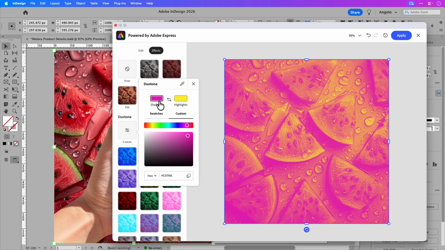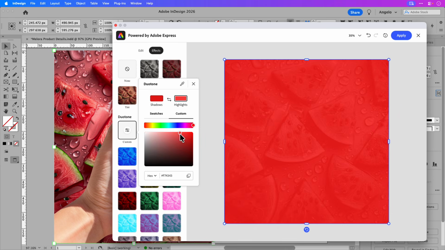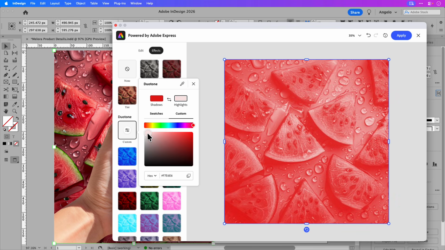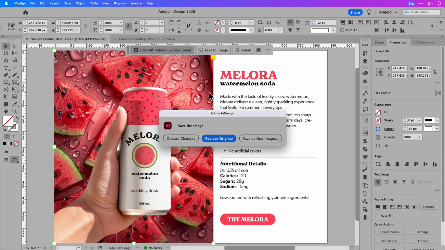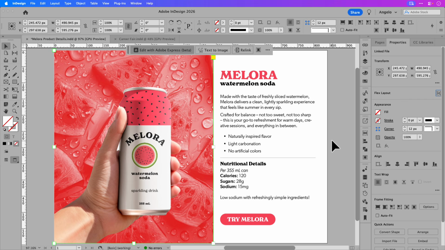And now I can change the color of my shadows. I'll make this red. And then I'll click the highlights color. I'll slide it to red as well, but I'll make that a lot lighter. Maybe something like that'll work. Now I can close the duotone flyout window, and now I can click Apply. Once again, InDesign will ask me, do I want to replace the original image or save a new image? Again, I'll simply click Replace to replace the original image. And just like that, we removed the background from the main image and used an effect to add a duotone color in the background. Let me show you another example of what you could do with Adobe Express right here in InDesign.